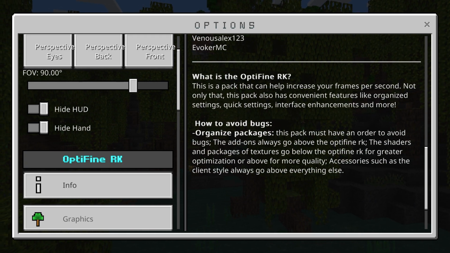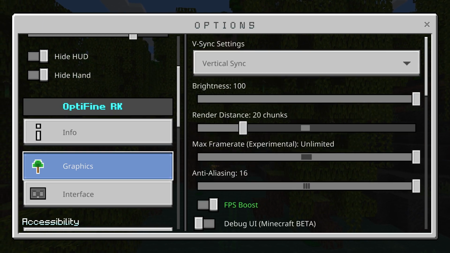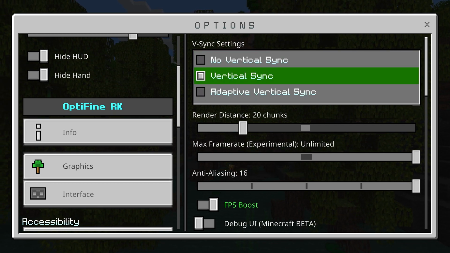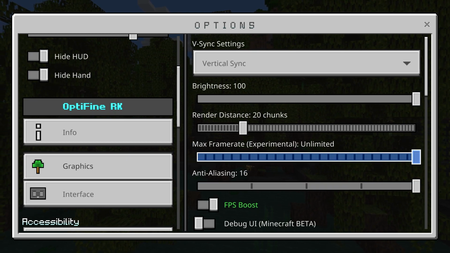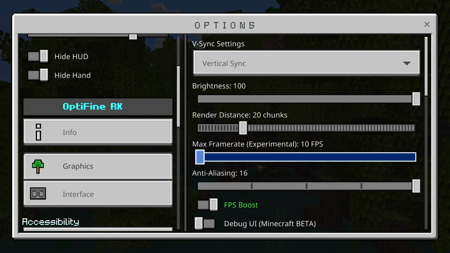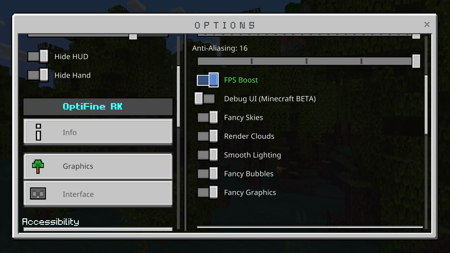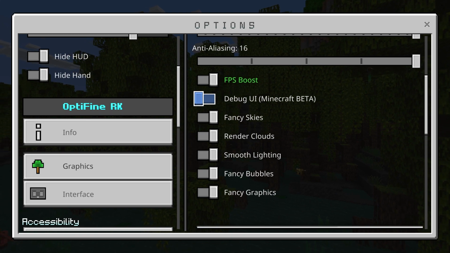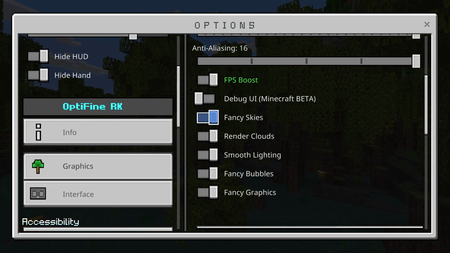So there you go. Going down to graphics, this is where the major changes happen with making the game optimized. Now, they got the general stuff, the VSync. So of course you want this if you want better frames, and you get the brightness and all these amazing little features like the frame rate limiter there, which I'll show you in a bit. Also, if we scroll down, you get the anti-aliasing, FPS boost, make sure that's always on. You also get the debug UI, that's for the Minecraft beta. So if you want to disable that and make it clean looking, you can do that.